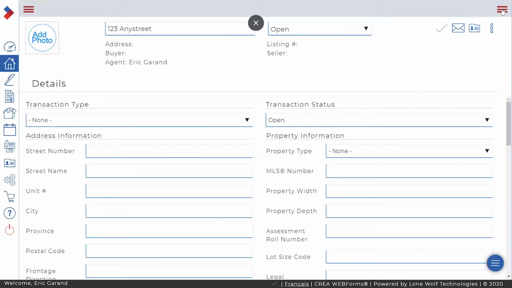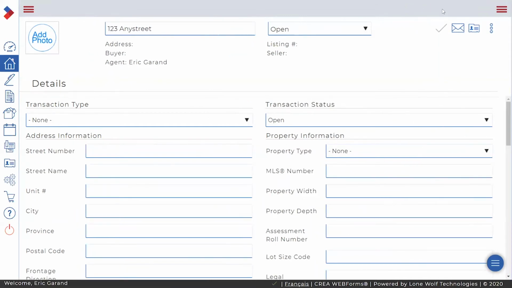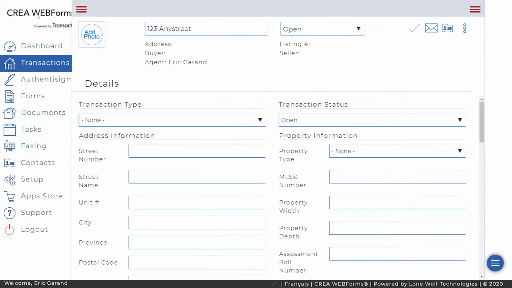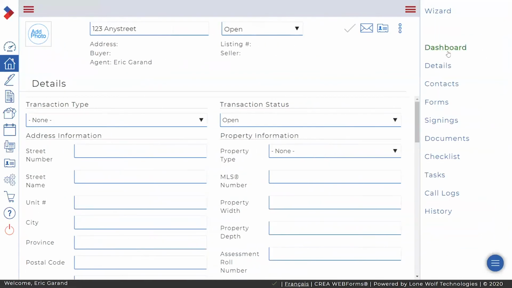The one on this right-hand side is newer right now, because it just refers to this 123 Any Street. It gives me manipulation options and menu options that only refer to this particular transaction. Everything that happens on this right-hand side is just in relation to this transaction, 123 Any Street. So really important to note, if I clicked on my dashboard on the left, it would take me to my actual dashboard that had create transaction, a list of my transactions. But if I click on this dashboard, it's actually a dashboard for 123 Any Street.